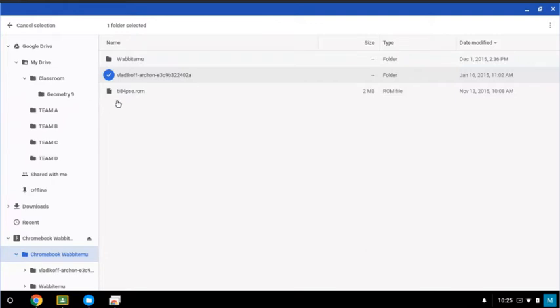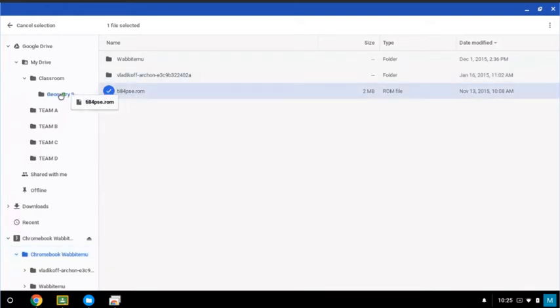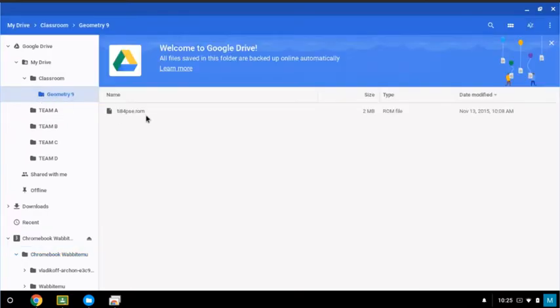So what I want to do is copy this file, or take that file, and put it over in Geometry 9. So I'm just going to grab the file and drag it over to Geometry 9. Okay. So now it is available. If I were to click on the Geometry 9 folder, I see that that file is there. So now I've got everything onto the computer itself. I'm going to click this off.